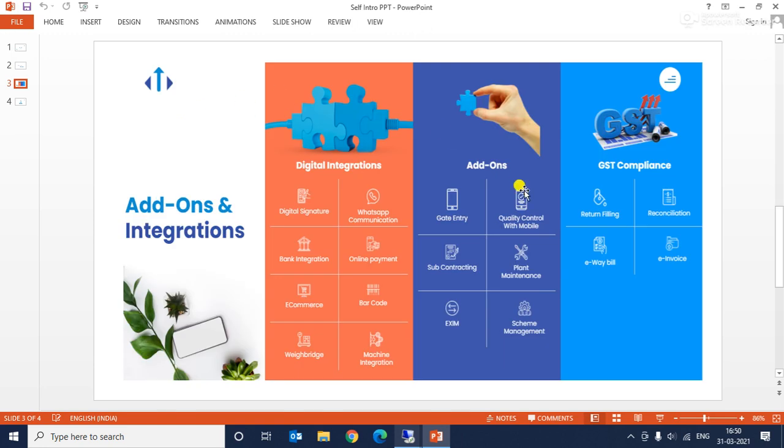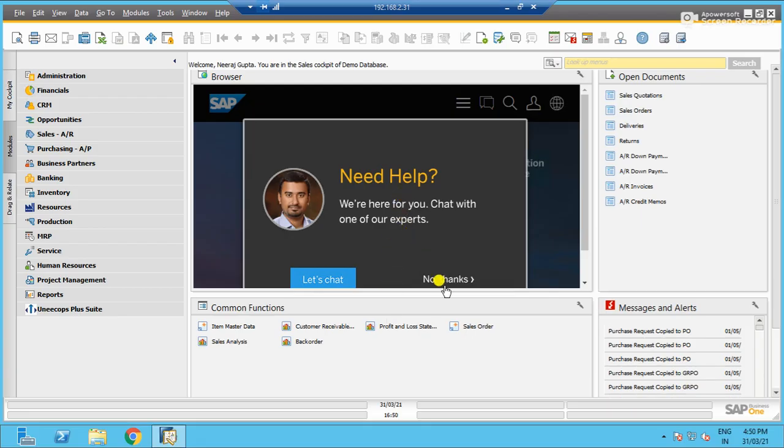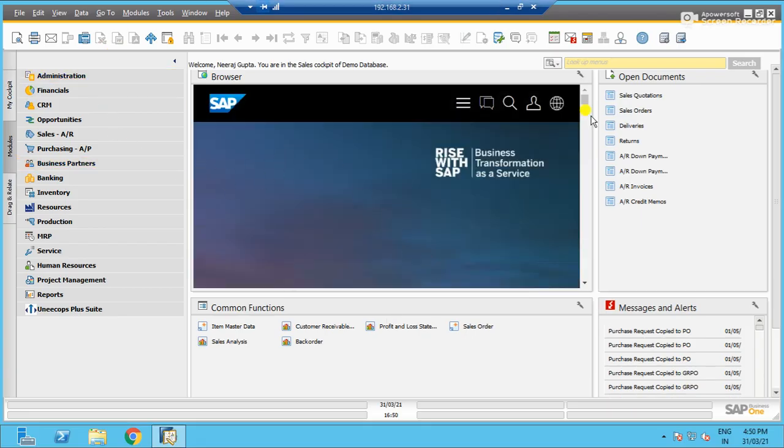In this particular demonstration video, we'll look into the deep aspects of the quality control add-on which works with the SAP Business One client. Moving on to the client itself, here you can see we have logged into the SAP Business One cockpit. Many of you will be familiar with this complete user interface.